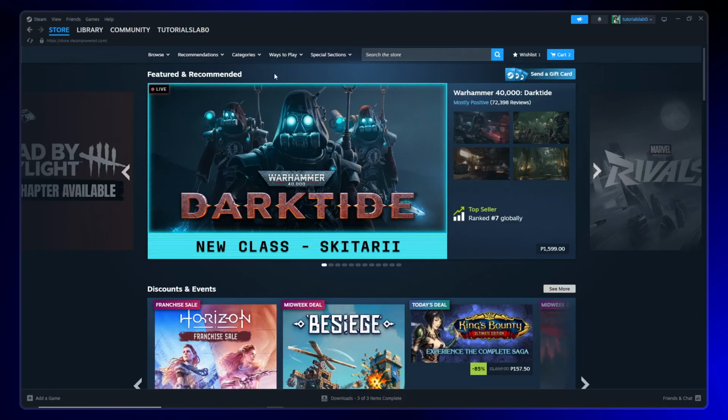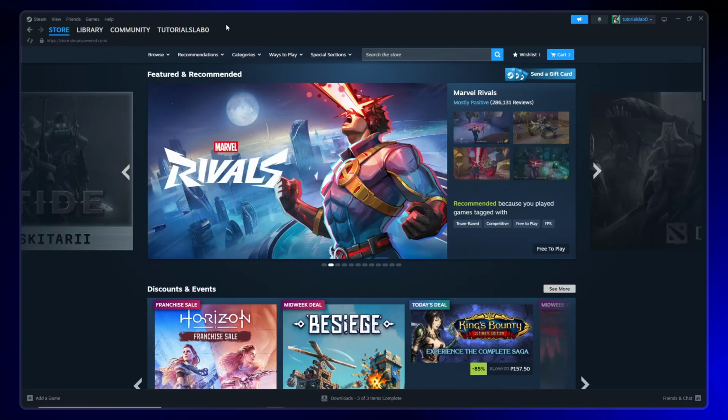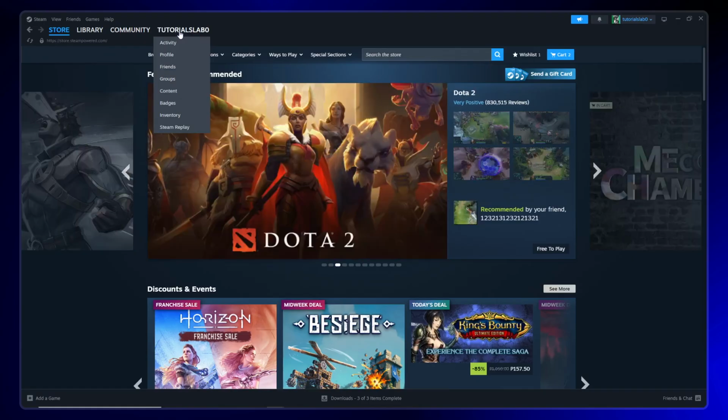First, open your Steam app and log in with your credentials. Once you're logged in and on the main Steam interface, direct your attention to the upper left corner of the window. You'll see your username displayed there. Go ahead and hover your mouse over it and a drop-down menu will appear with several options. From this menu, click on Profile.